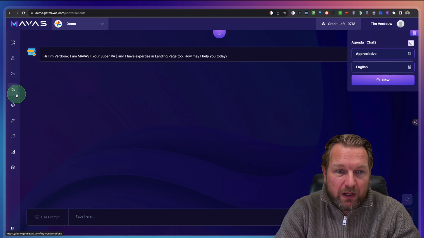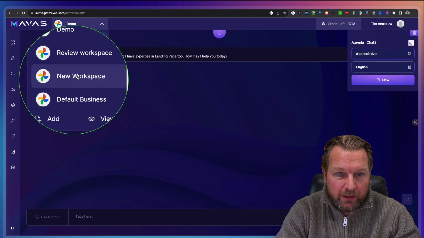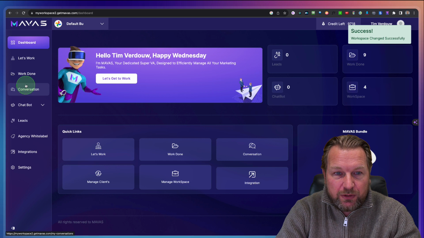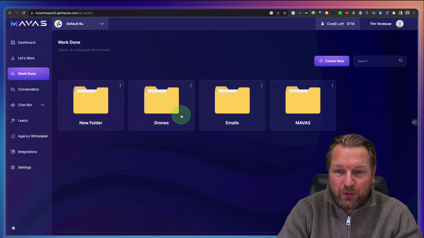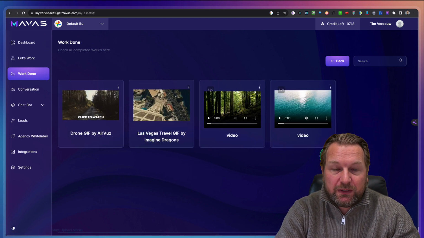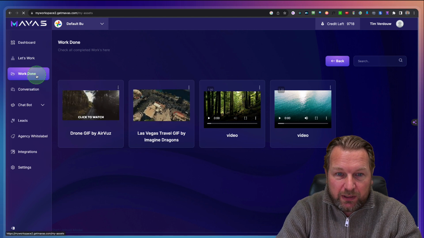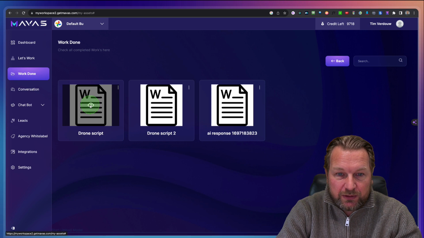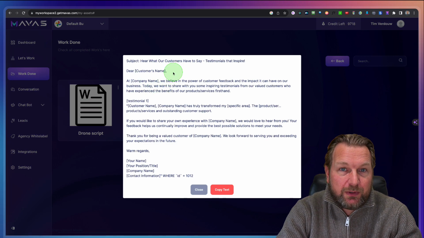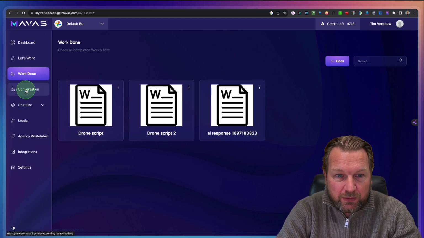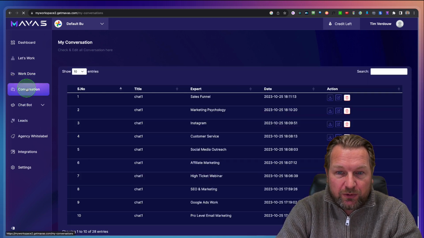And you can store all of the information. I'm going to switch to another account now, to my default business, because here I can show you in the work done, you can see all the folders that are created. So for example, also images and videos about drones here, you see that? These videos have been stored inside of this folder. And when you go back to the folder system, like emails, here are all the emails that are being stored. So when I click on this, I can view the email that I've written with MAVAS, as you can see in here. So all the conversations are being stored as well.